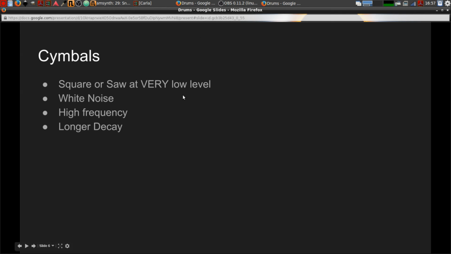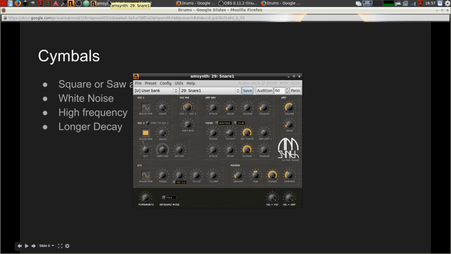So cymbals is another area, and with cymbals, you may create more than one. The reason for that is you may have something like a crash or a ride where it's a longer signal and then something shorter, almost like a hi-hat. And really for a hi-hat, you could probably use the snare that you already created, just go up the scale quite a bit.